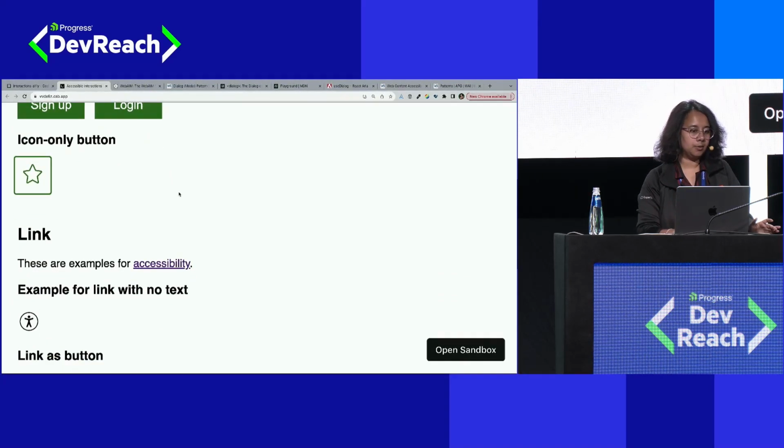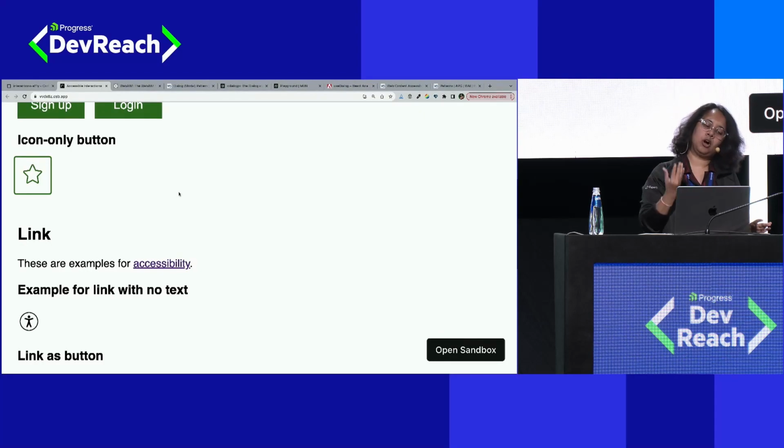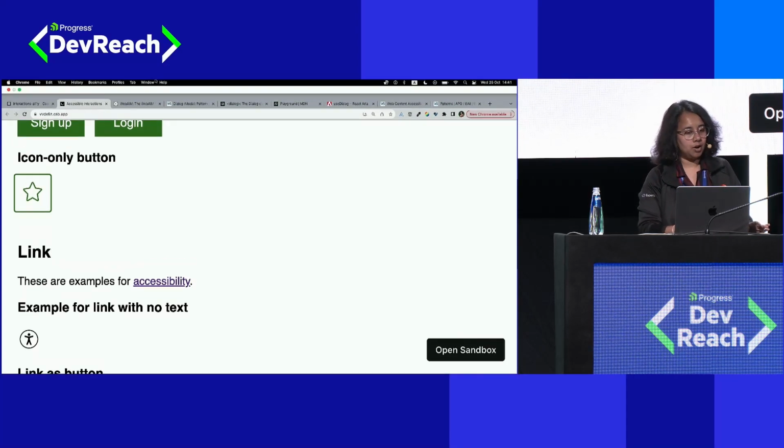Links are similar. The rules are similar. If we have just a graphical representation for a link, for example, we might know that we use LinkedIn, Twitter, Instagram icons in our footers. We just use the icons. Most of the time, we just skip the text for it, and so it's not accessible to all of our users.